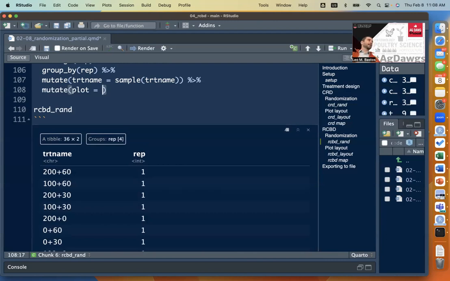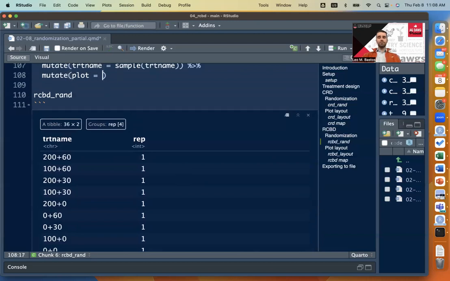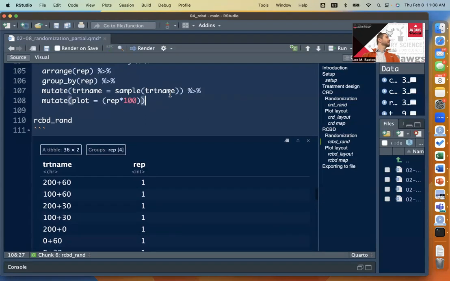And I guess I'm not expecting you to know the answer I'm looking for because it's very specific, but I want you to appreciate how complex you could be thinking about it and how simple the implementation actually is. So if you think about it, if I have this rep column, that's the block number, right? And I want all the plots in block one to be hundreds. So what I can begin with is just say plot equals, I want to give open and close parentheses here and say rep times 100. So that's not the end of it, but it's the beginning of it.